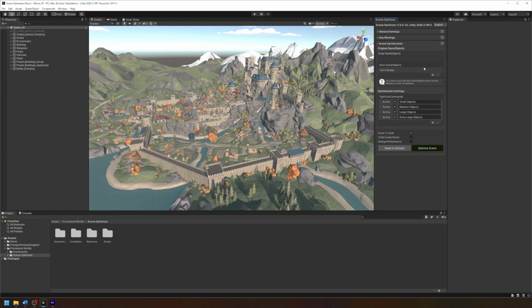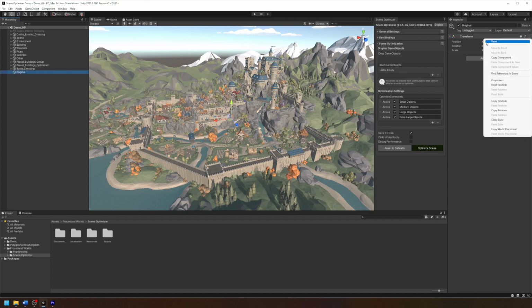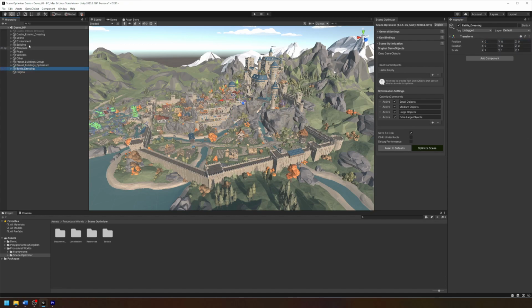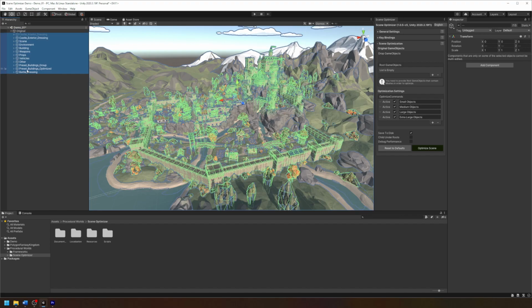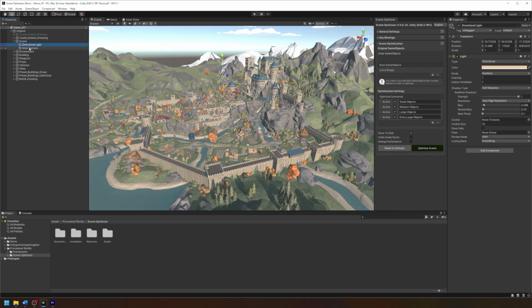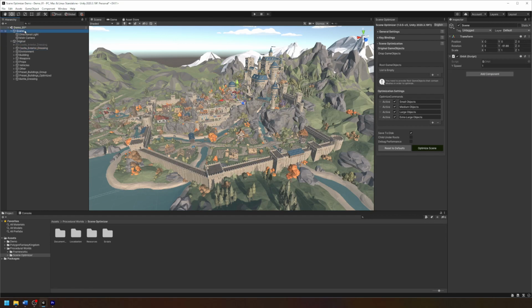To start using this tool, we need a root game object that contains all our game objects and meshes that we wish to optimize. To do this, I'm going to set up a new empty game object called Original and move all of the objects I want to optimize into it. Things like the directional light and main camera are not needed in the optimization. Therefore, I'm going to bring them out of the root game object.